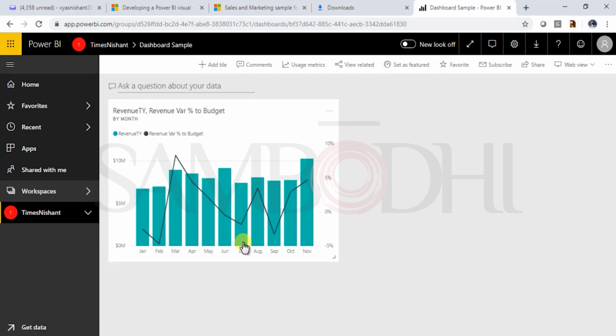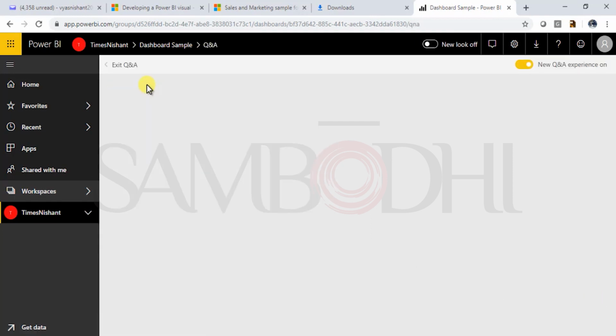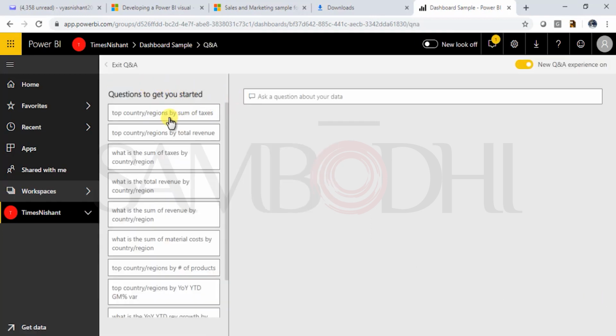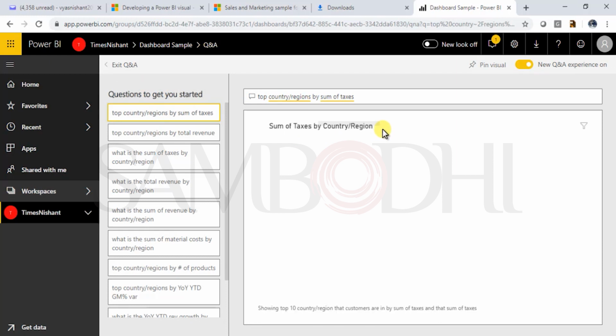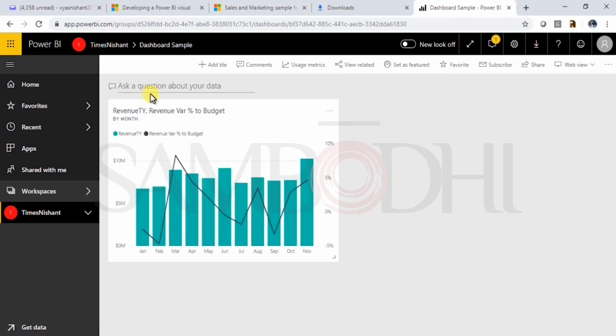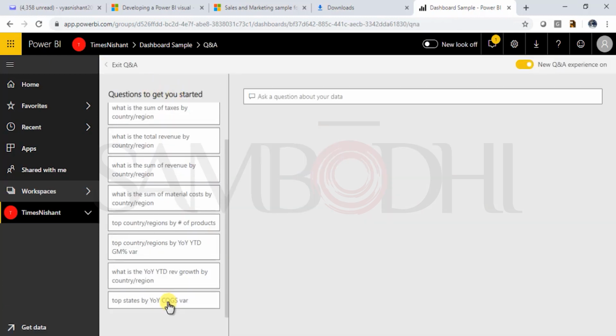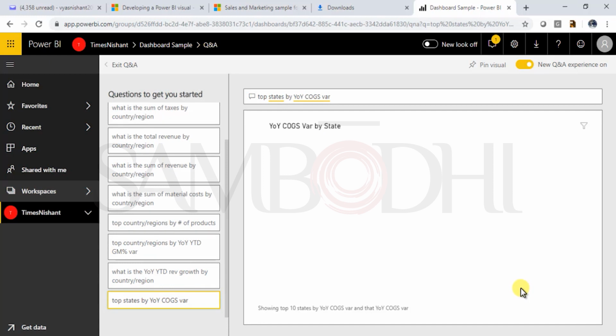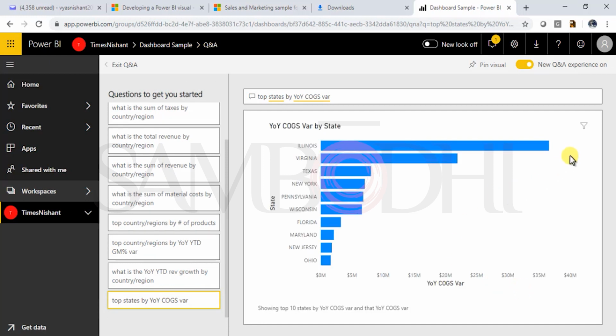Now if I go to the dashboard, this is what I would see. I can ask a question saying top country by regions. They would say US because the entire thing is from the US. If I want to exit the Q&A, I can say top states of the US. So it says Illinois is the biggest state.